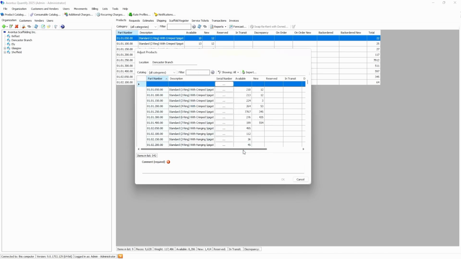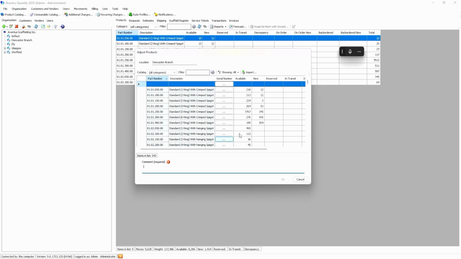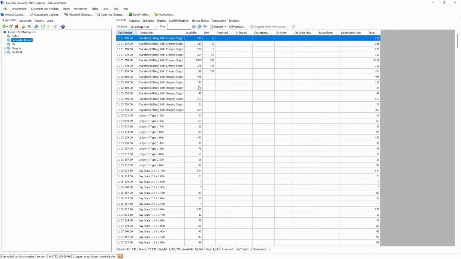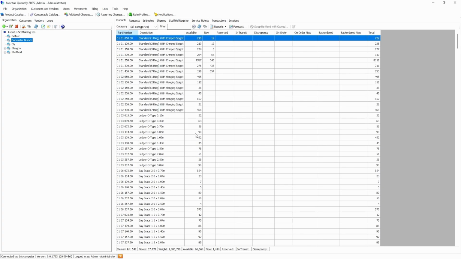Click OK, click close, and there you go, all my quantities created with my txt file have been added into this branch now. Before I can click save, I need to add in my comment again for my stock adjustment. So I've just added in imported equipment for Doncaster branch authorized by myself. Click OK, and there you go, it's added all my products in, now available to be shipped out, to be used on any site that I have available.